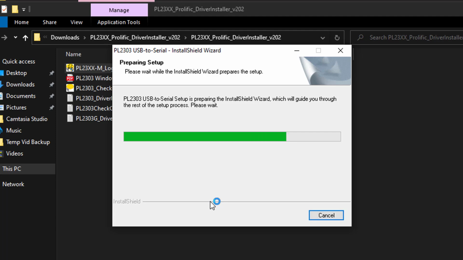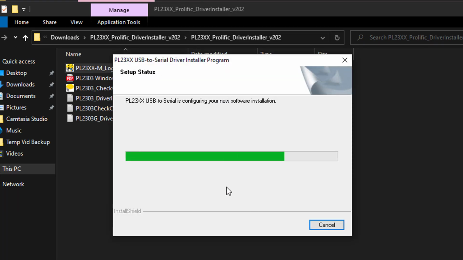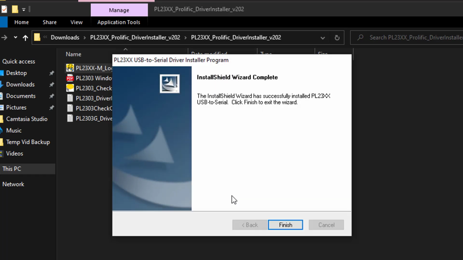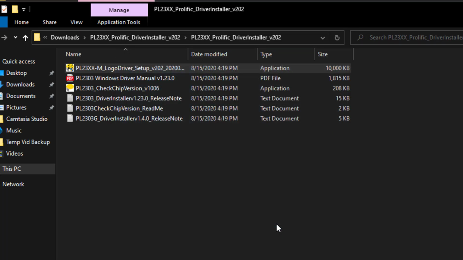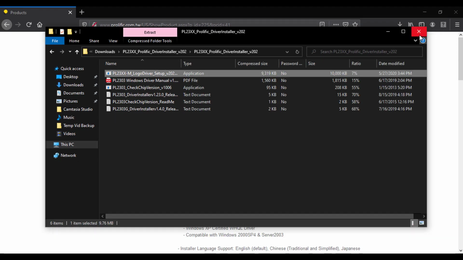Okay, so it's preparing. All right, continue installing. That fast. Okay, so the driver is installed. So that's pretty much it there. I'm just going to click out of this, click out of that.